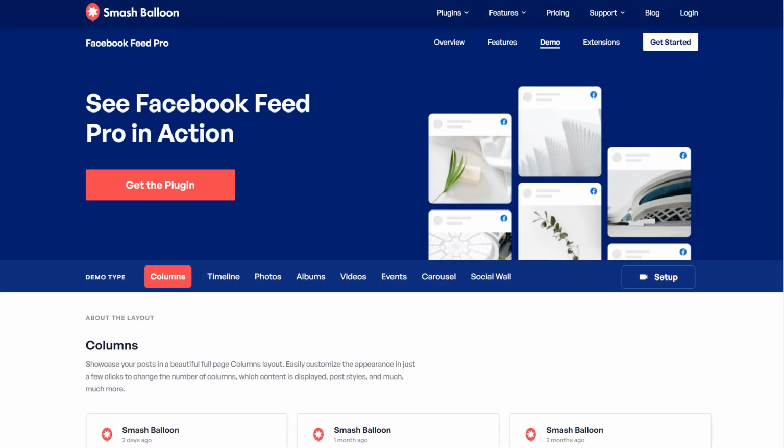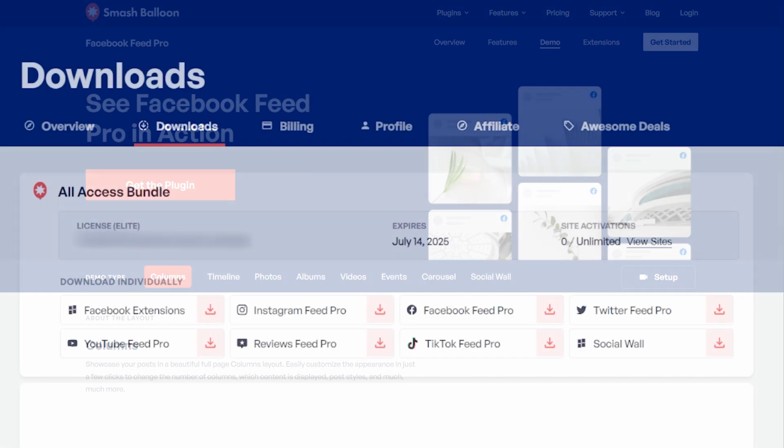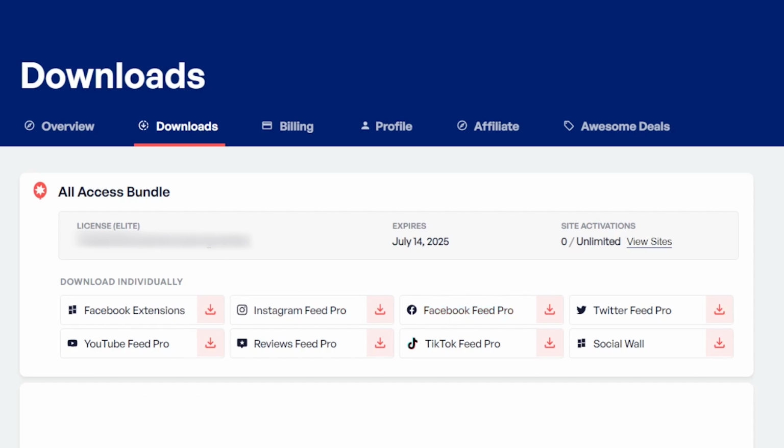To get started, visit smashballoon.com and purchase Facebook Feed Pro. Once purchased, you can find your download link and license key for the plugin inside your Smashballoon account. Download Facebook Feed Pro and head over to your WordPress dashboard.